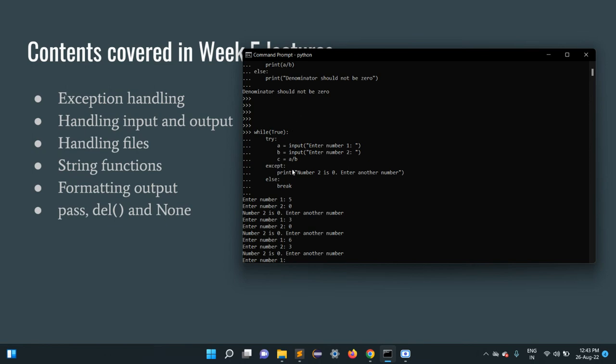Sir, does writing only except handle all the exceptions, or do we have to specify the exception for particular cases? Yeah, I guess because we are taking input from the user here, we have to use except.